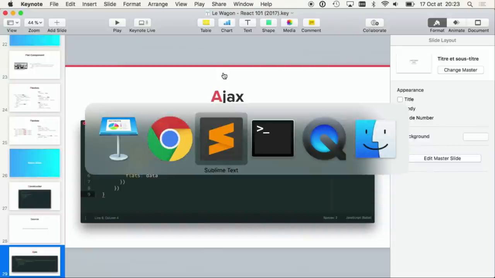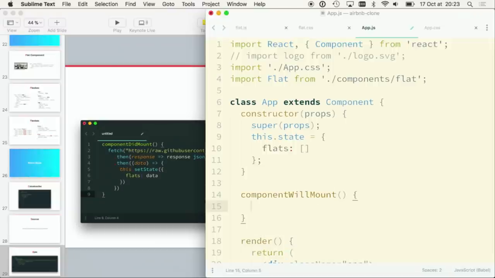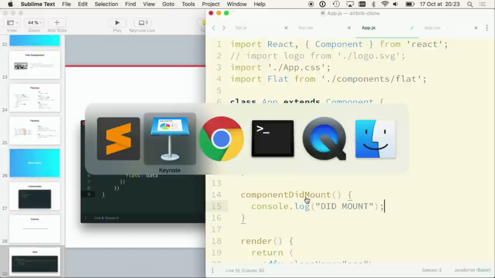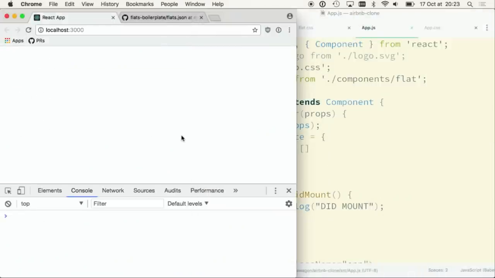So let's actually implement this. I need this function. And first, what we can do, sorry, componentDidMount. There's also the willMount, which is for something else. Anyway, here I will just log "did mount", and we will check that in the console, we get the message. Okay? So you see, did mount is called. I did not explicitly call the function. React did it for me.